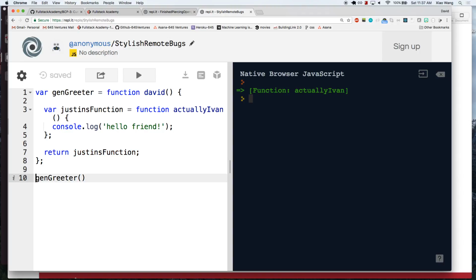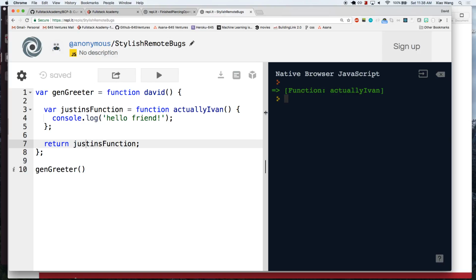So line 10, we invoke GenGreeter, right? It's basically telling us that there's a function with a variable, the function Yvonne, but it's not running. Why didn't it execute? Where do we execute it? So it's just telling us that it exists, right? Remember, just open and close parentheses are the only way in JavaScript to execute functions. If there's no open and close parentheses, nothing's running.